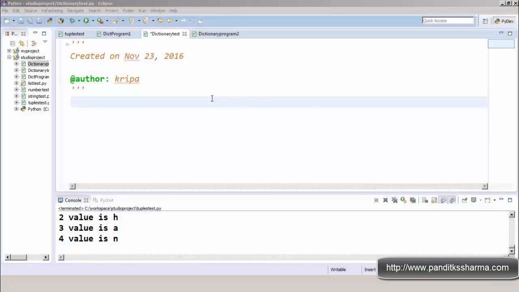So in this video we will discuss dictionary. Dictionary is the most important built-in type in Python. What is the use of dictionary and how can we use it? Let's have a look.